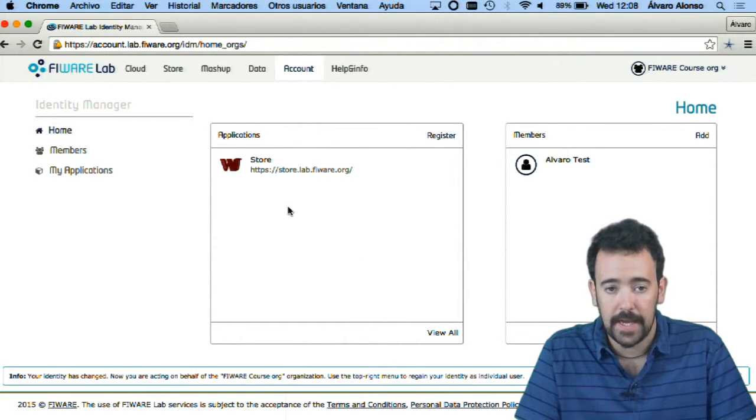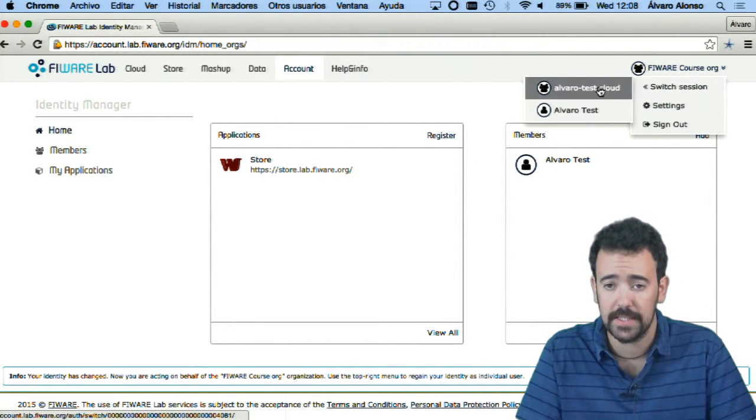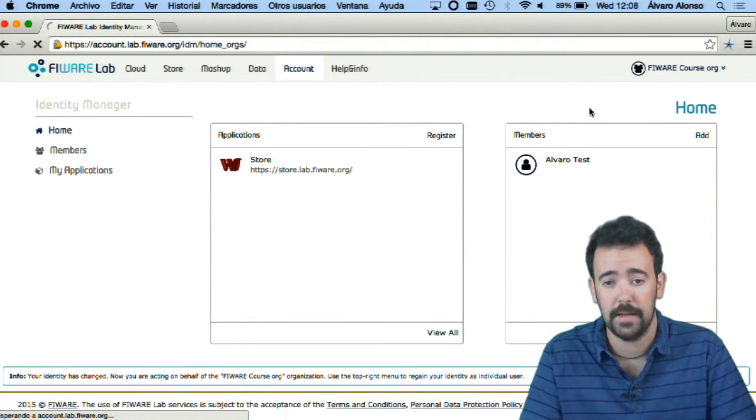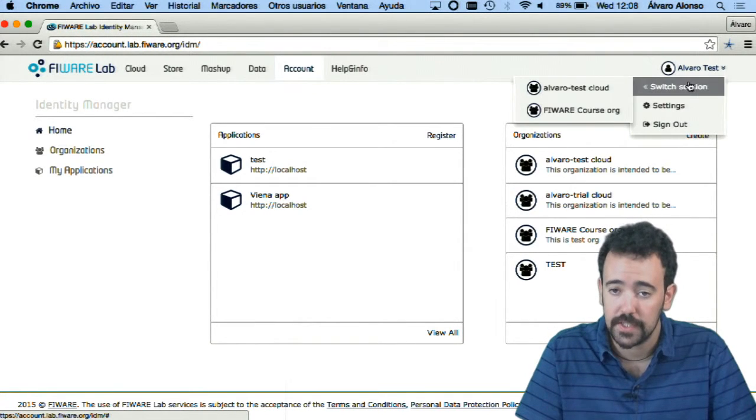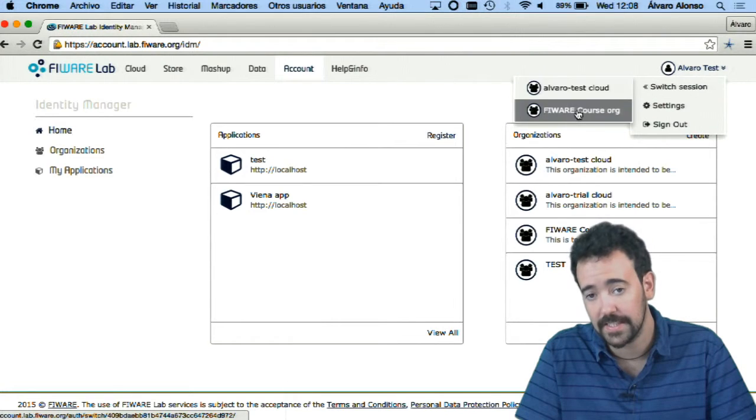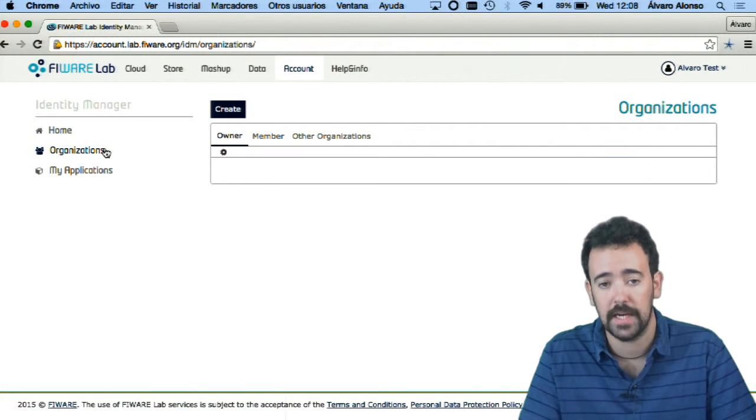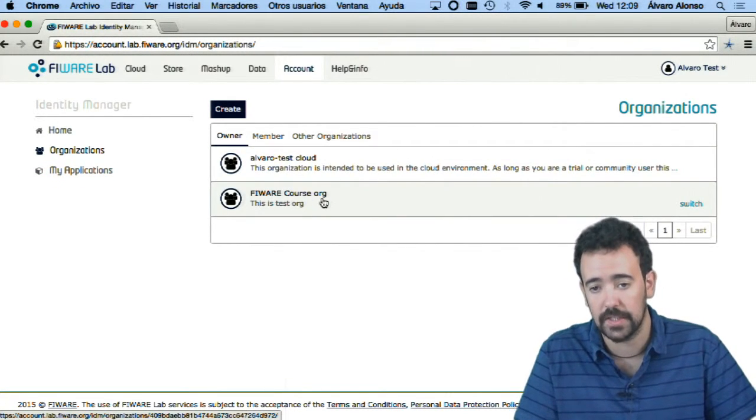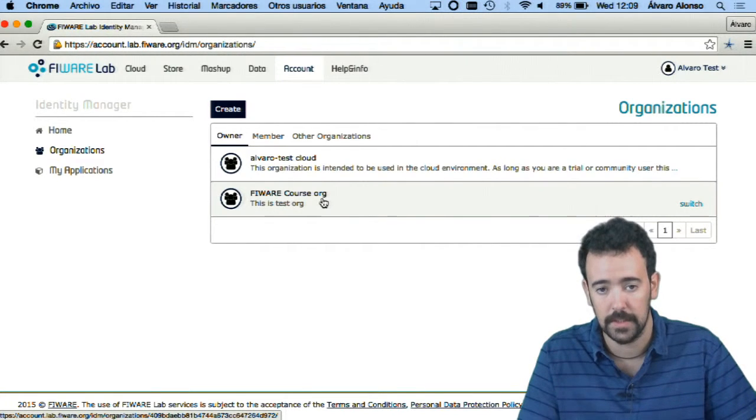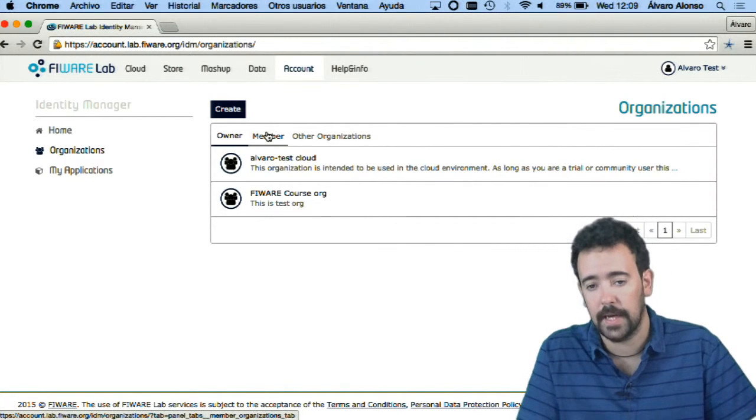Okay, so as you can see, it has automatically switched me to this organization, but here I can return to my main account page. Okay, this is the main page of my account, and here I can switch the session to my existing organizations in order to start managing them. Okay, I can also go here to the organization tab, and in the owner tab, I can see the organization that I just created. Okay, here are the organizations that do not belong to me, but I'm a member of them.